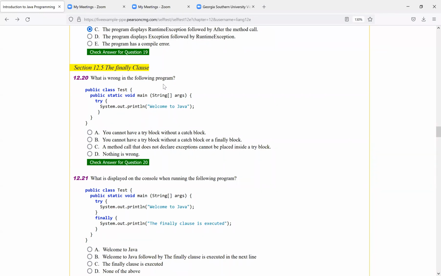What is wrong in the following program? Here we have "Welcome to Java". This is try. No, you have to have catch or finally. You should not have a try block without a catch. You cannot have a try block without a catch or a finally. So this is the correct answer.